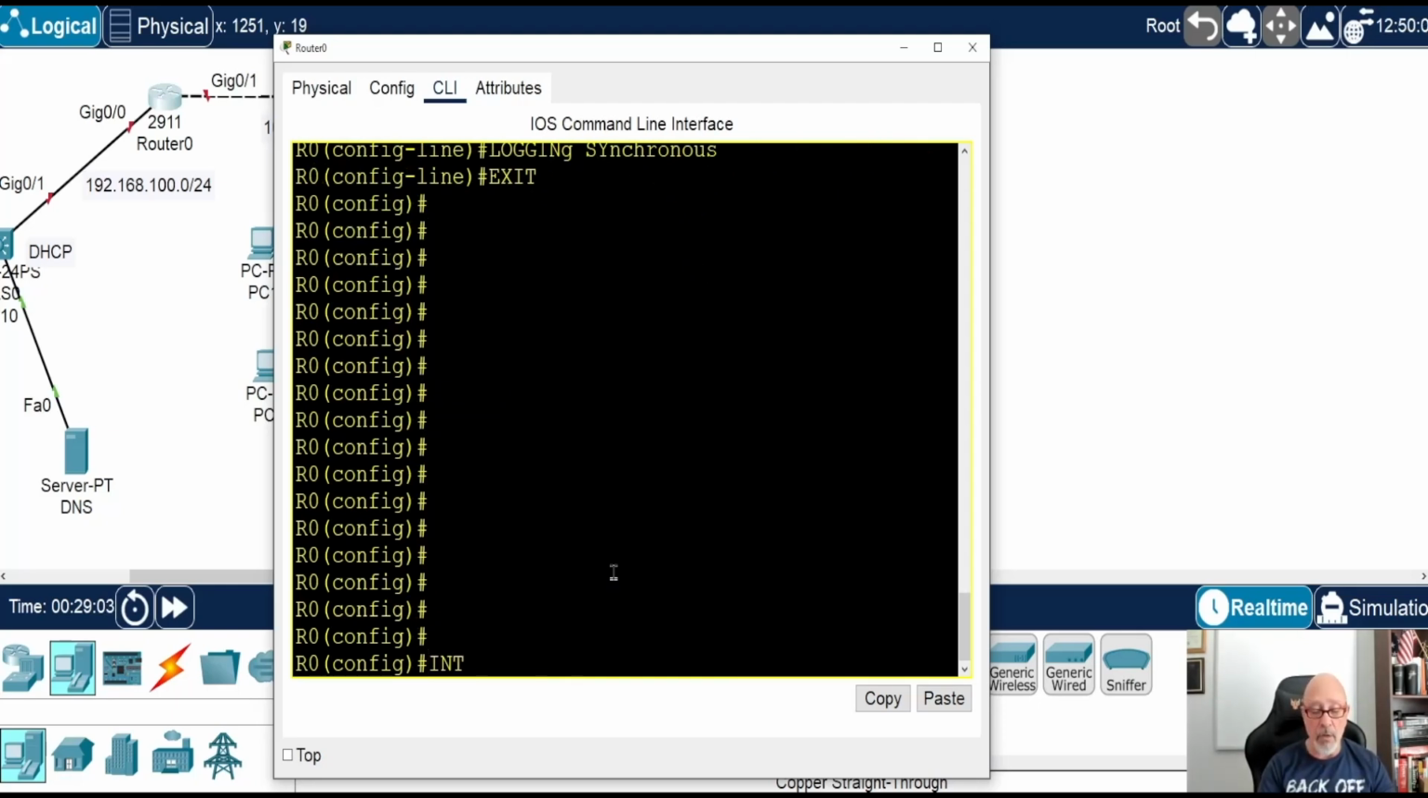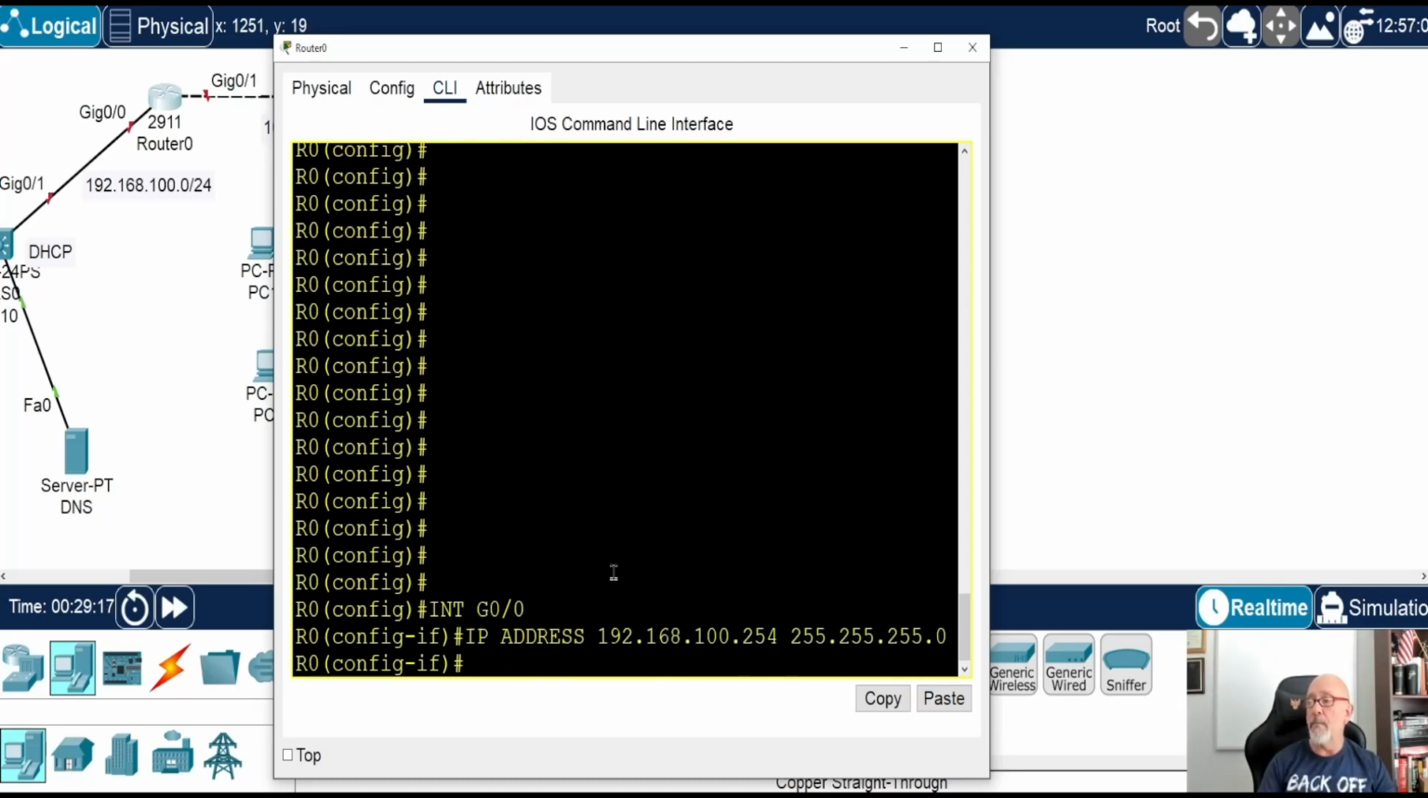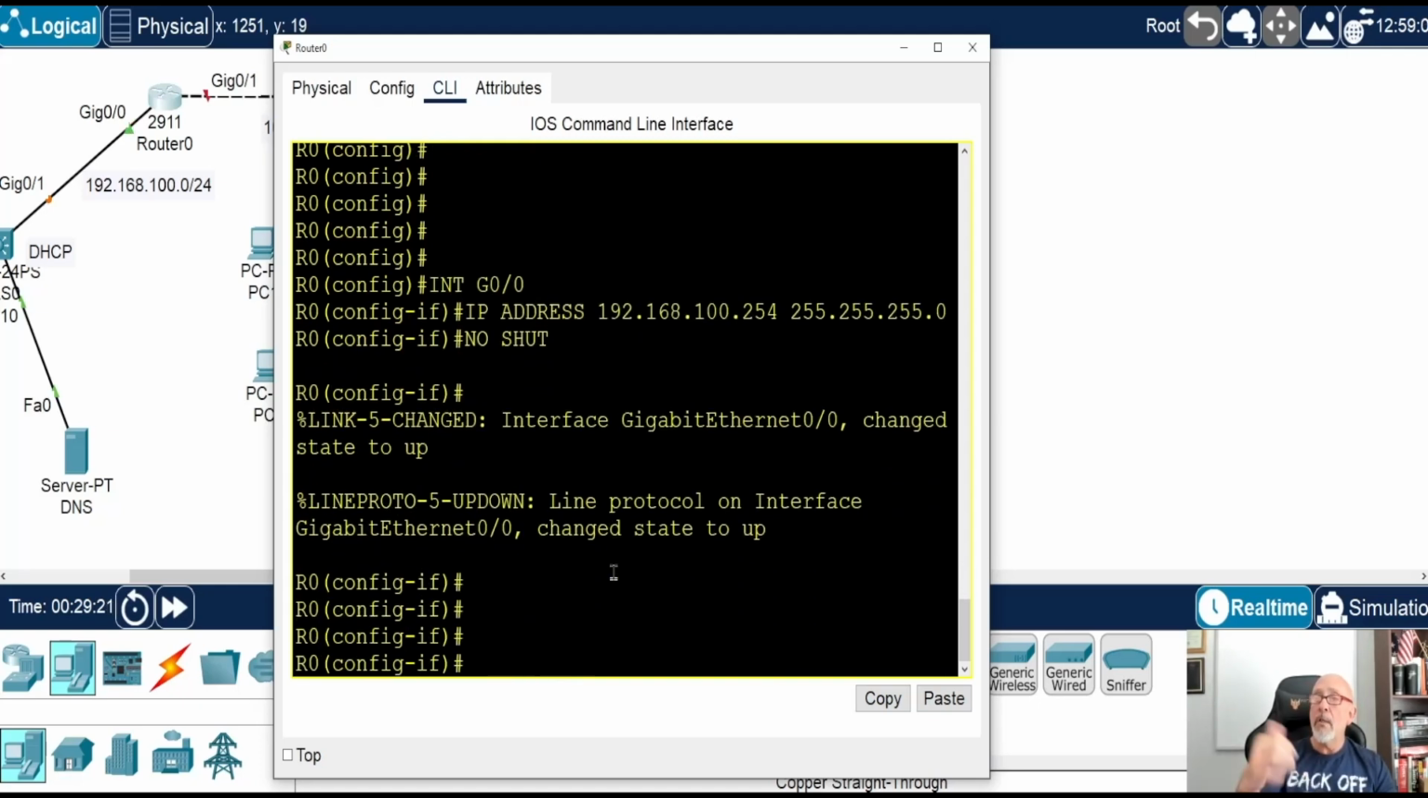So the interface G0/0, that is my gateway for that 100 LAN. So I'm going to do ip address 192.168.100.254, 255.255.255.0. Let's just no shut that. Lovely.